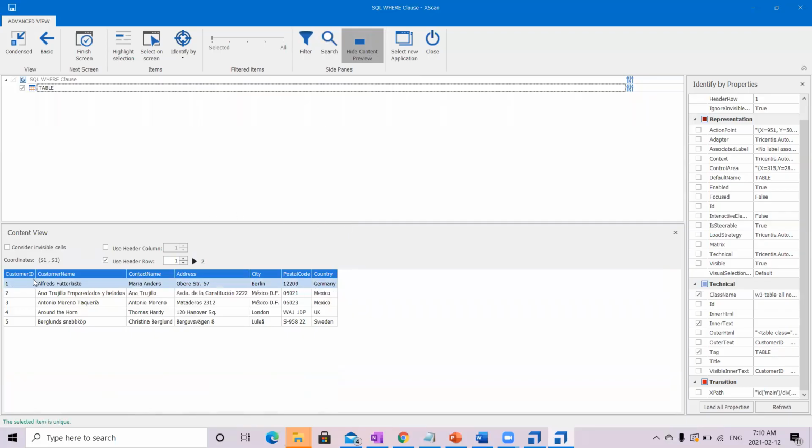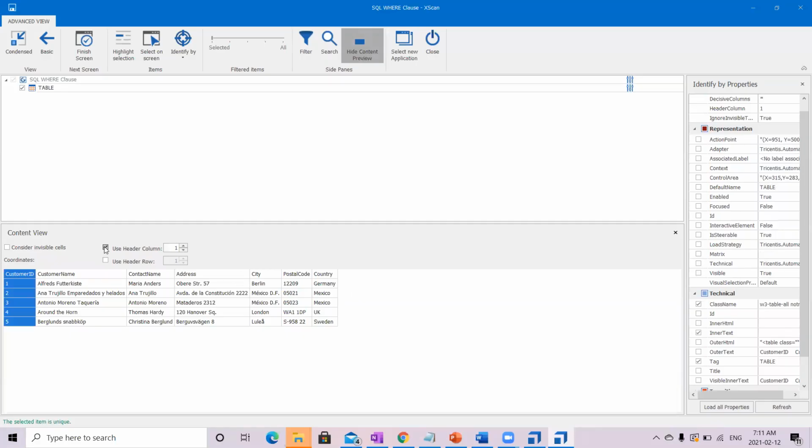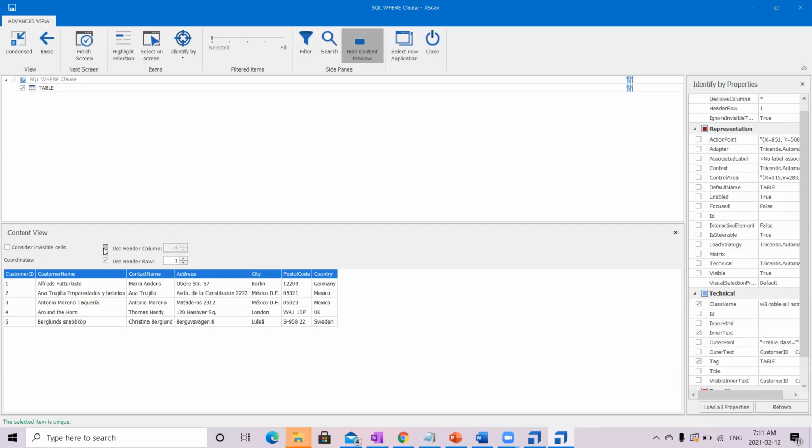See, do you want to consider the first row as your header row or not? If you don't want to consider this first row as header, you can just demark it. Okay, and see now this table has no header row or no header column. If you want to use some header column, yes. If you want to use some header row, yes. And if you want your header column to be the fourth one, not the first one, then you can increase it. All these things you can play around with this show content preview.